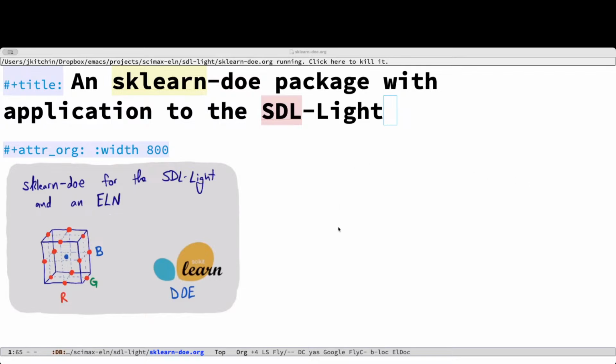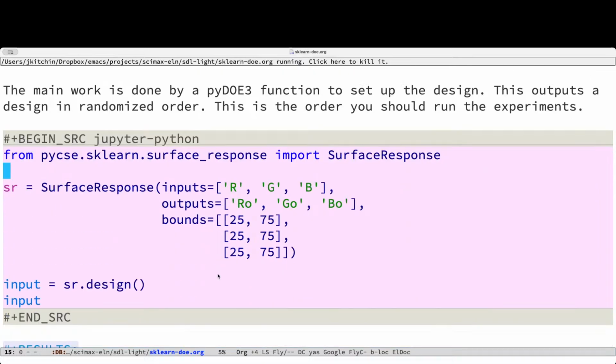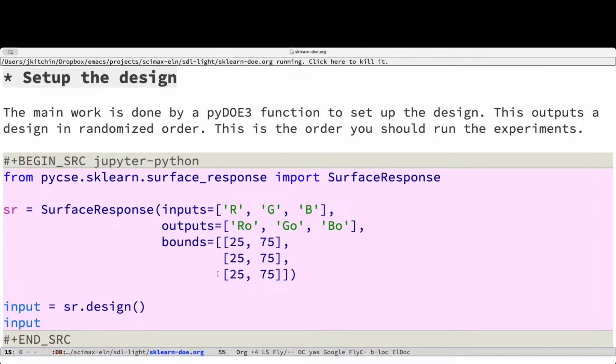Okay, so you can find these links are the previous work that we did, first in just doing a regression, second doing some analysis, and here we have an example of a surface response class that I wrote, and it is in the GitHub bleeding edge PyCSE library.